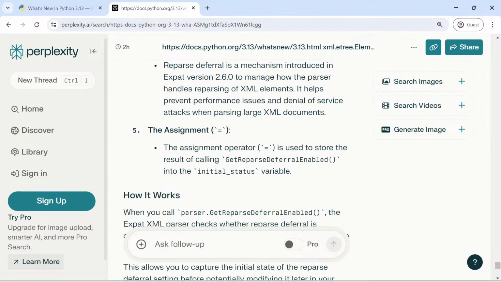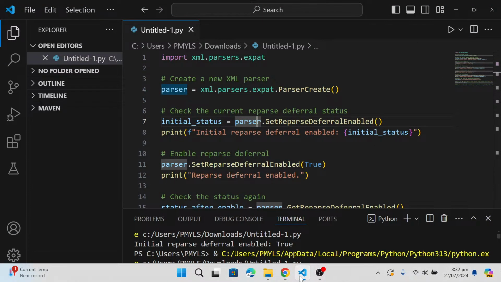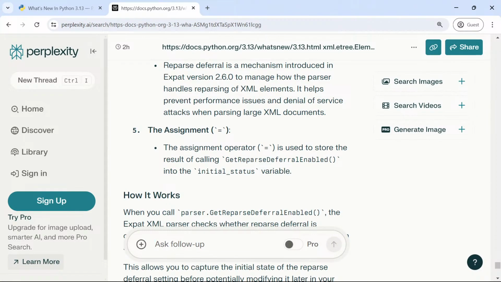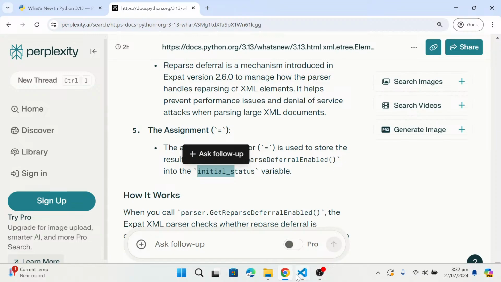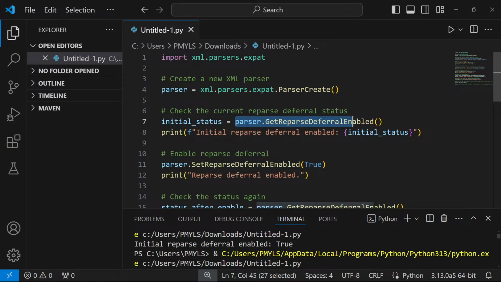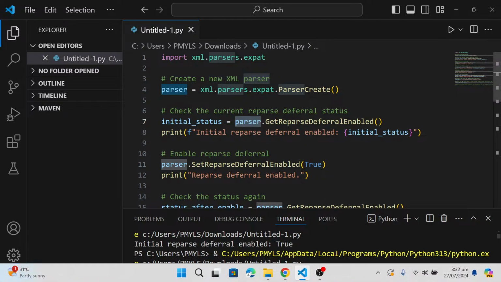The assignment operator, which is this, is used to store the result of calling get reparse deferral enabled into the initial status variable. So it's going to store the result of calling this method into the initial status variable. So whatever result we get from calling this method on this object, on this instance, is going to be stored in the variable initial status.